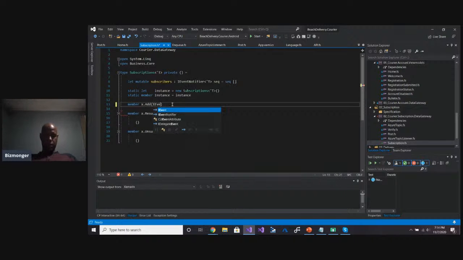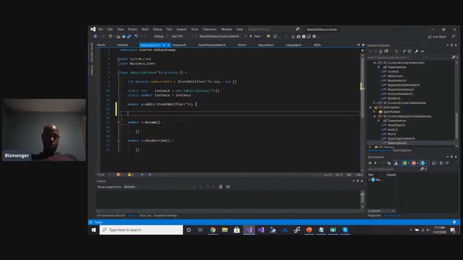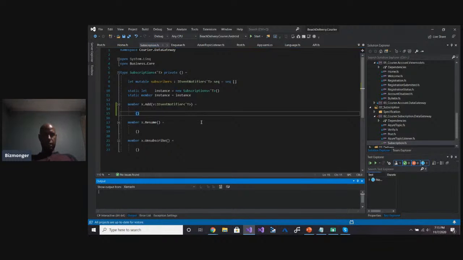I'm going to say event notifier like that. And then it's going to take generic T, and we're just going to call it V for value. Okay, and so that's going to perform a side effect as well, hence return unit. All right, so I got that in there.